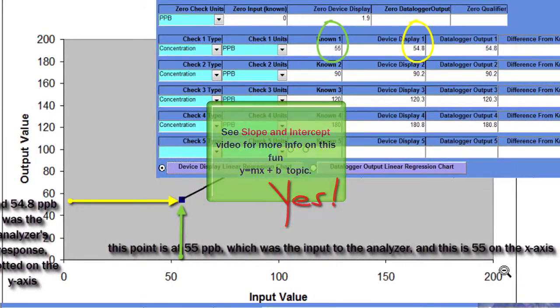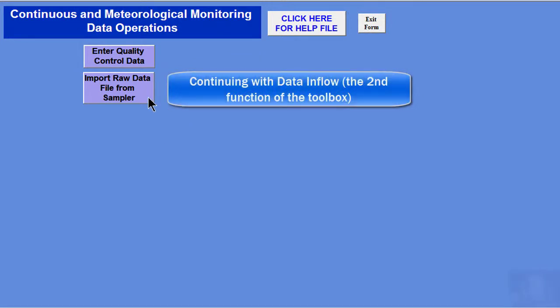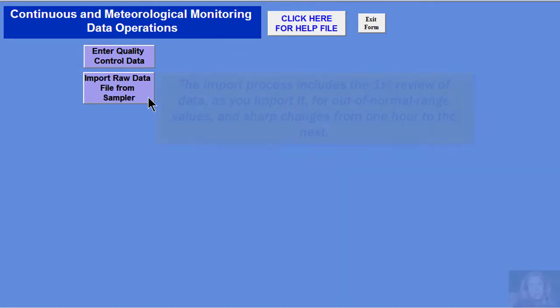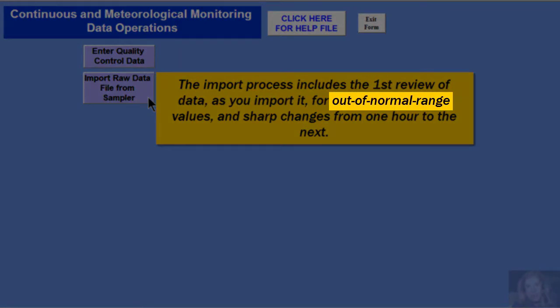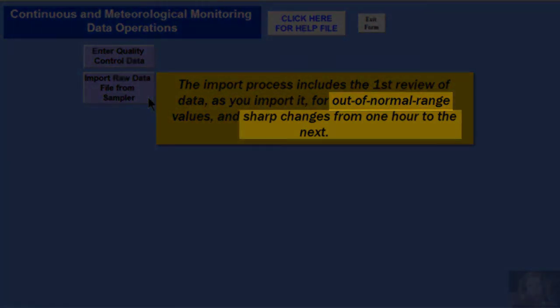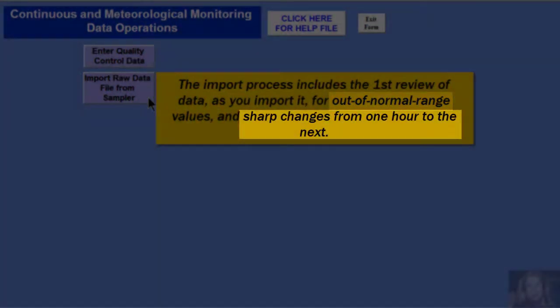The next button, Import Raw Data File from the Sampler, begins the process of pulling data into the Toolbox. And it does conduct an initial review because obviously you're going to be looking at this data and there may be error codes or strange, very, very negative values.